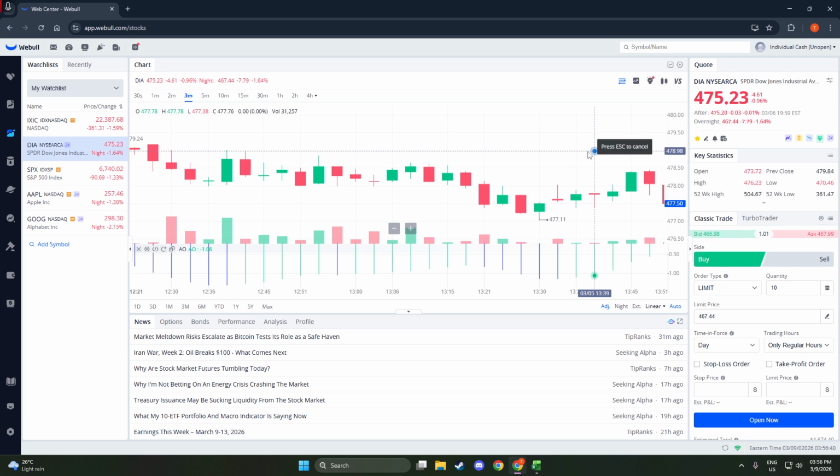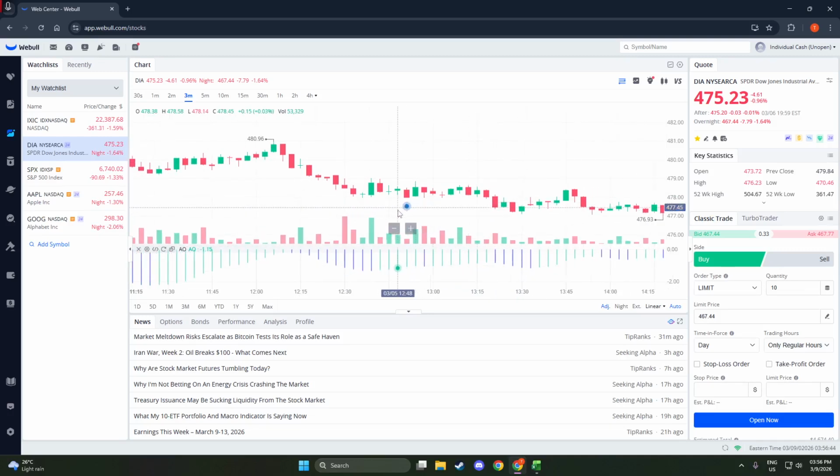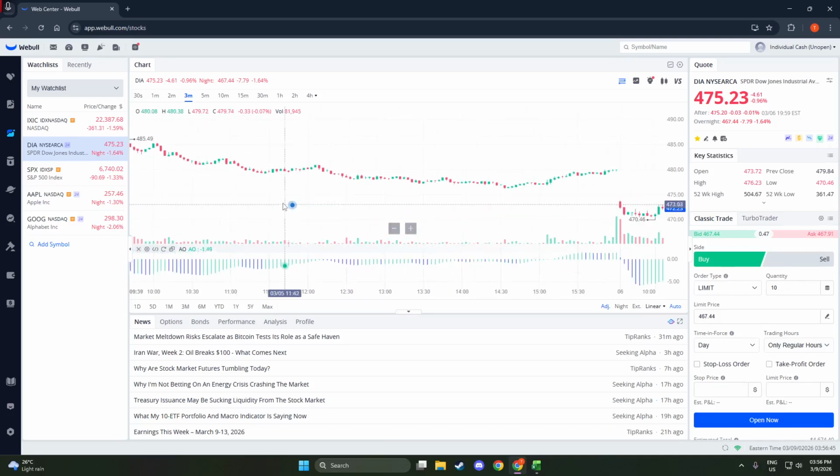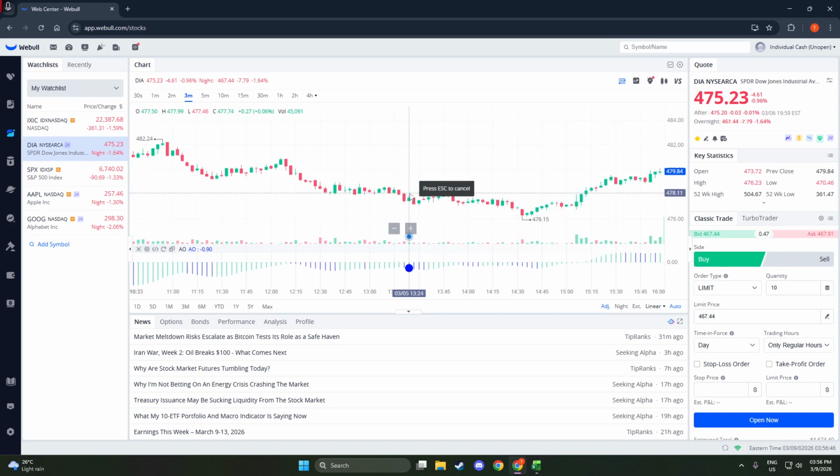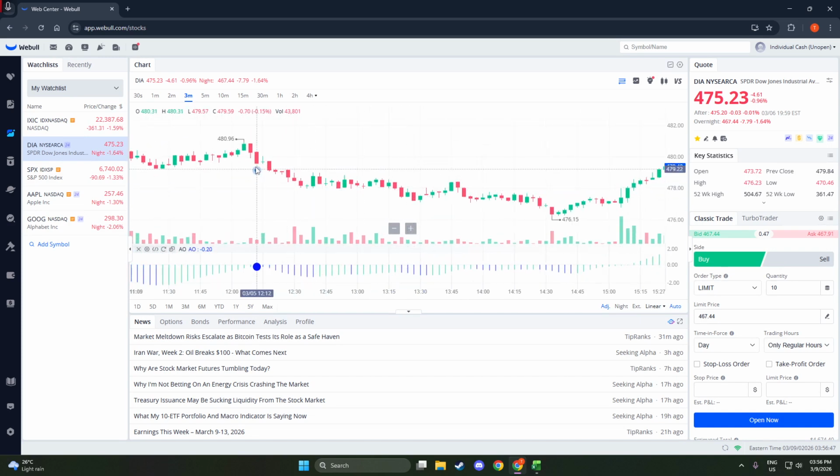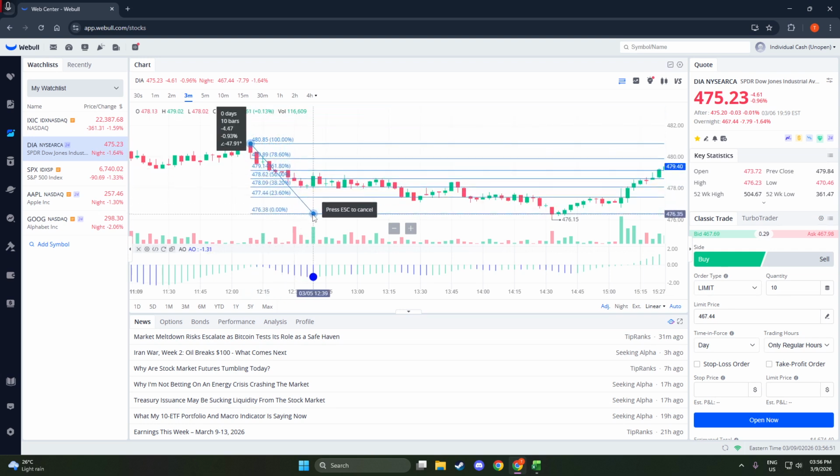Now, click once on your chosen start point and drag to the end point of the previous move. For an uptrend, that means clicking on the swing low and dragging up to the swing high. For a downtrend, click the swing high and drag down to the swing low. You're essentially framing the most recent clear move so the tool can calculate proportionate pullback areas.